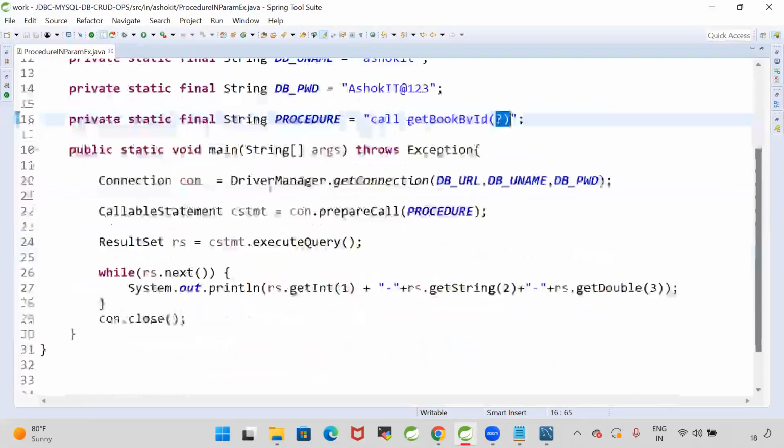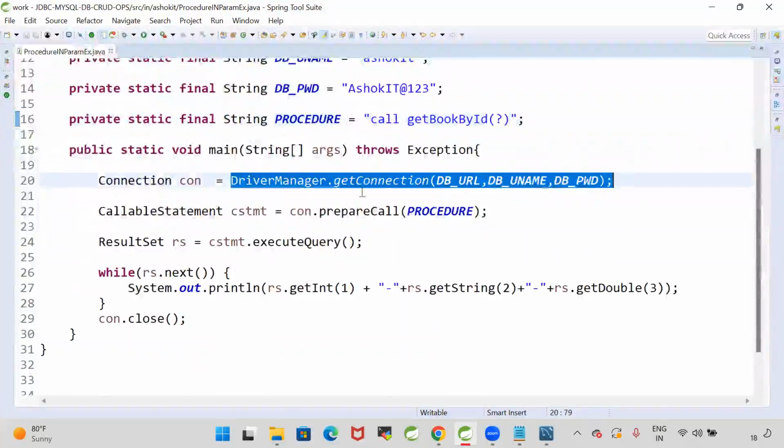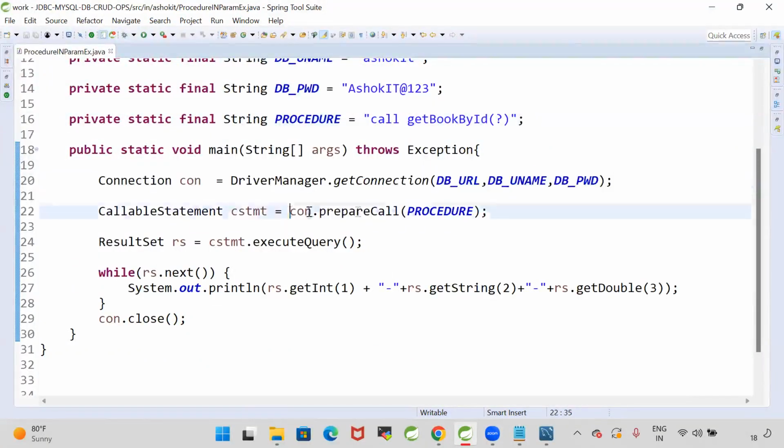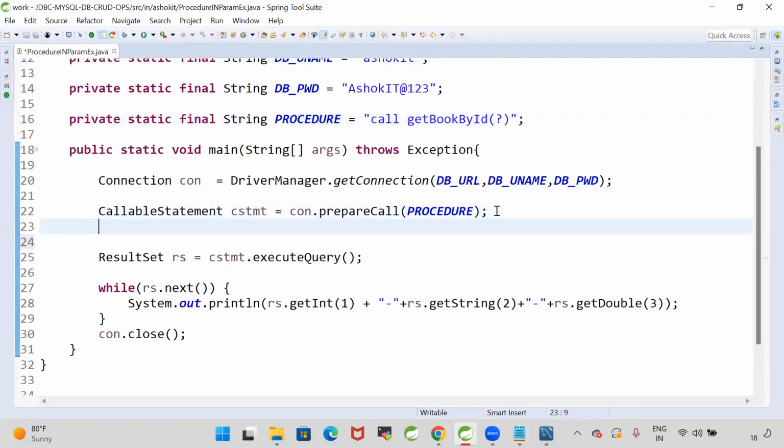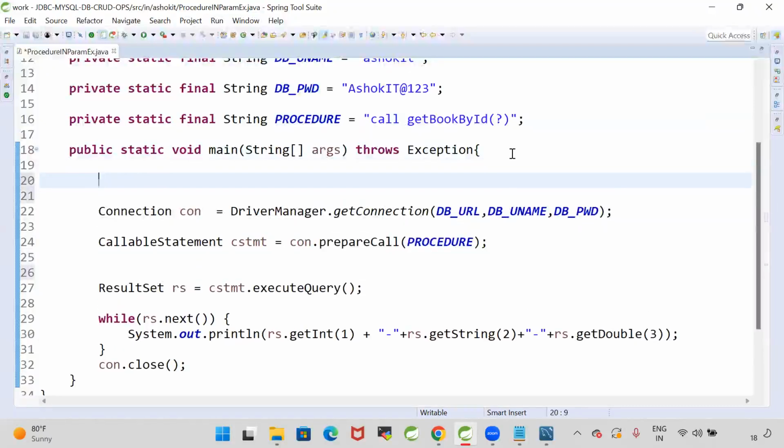Okay, we already know this logic. DriverManager.getConnection will give the connection object. Once we get the connection, prepare a callable statement. Once we get the callable statement, we need to execute that procedure. Before executing it, we need to set the value for the positional parameter. Do you know how to set the value for a positional parameter? Come on, guys. Do you know how to set the value for a positional parameter?